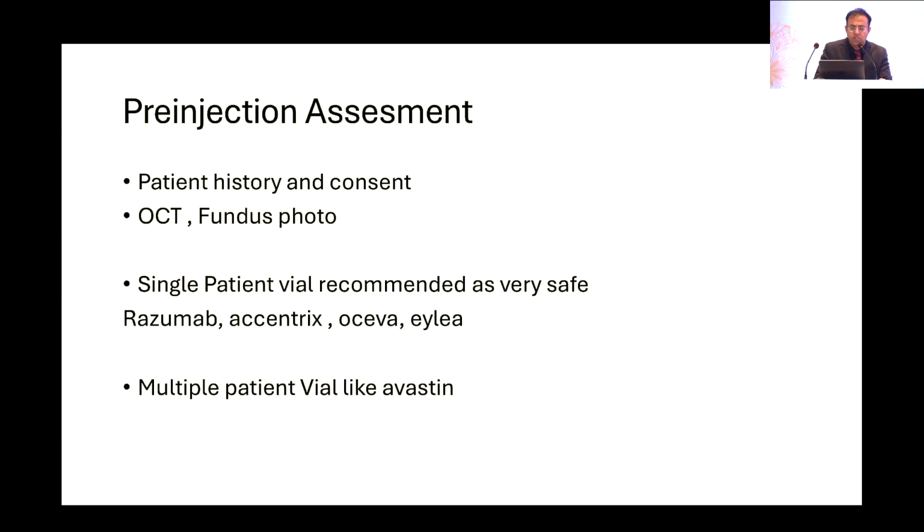So we need to do a thorough pre-injection assessment, OCT, fundus photo, and decide whether we want a single patient vial or a multiple patient vial. I would recommend a single patient vial, it is much better because it is more safe. We are using it for one patient, so if anything goes wrong, it will happen in one patient only.